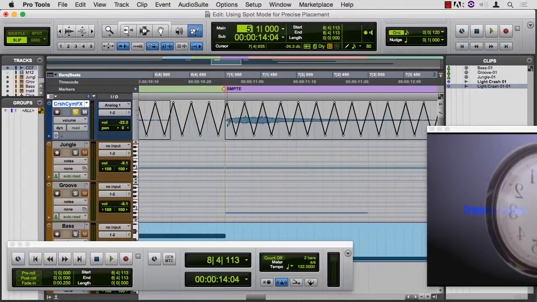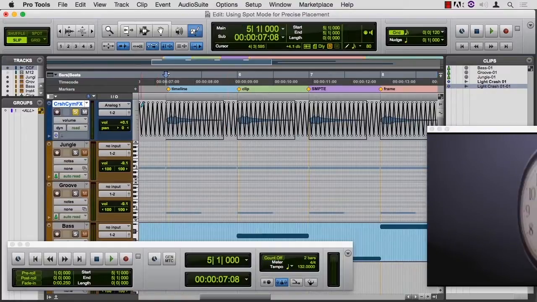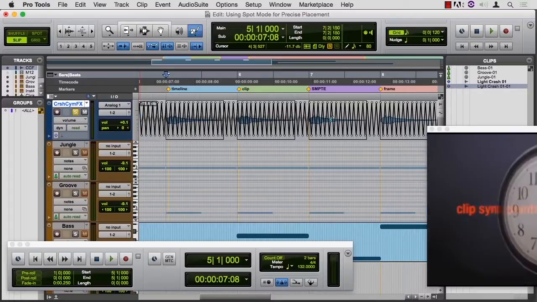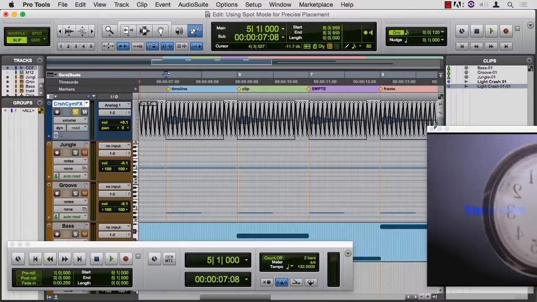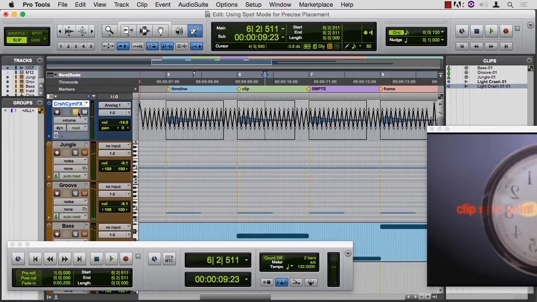Now that's pretty extreme. Let me jump back to the beginning and show you that I can do a not quite so extreme volume move on it. In other words, not so much up and down, not as big as that, but just more like that. Let's try that. And let's hear it in context.